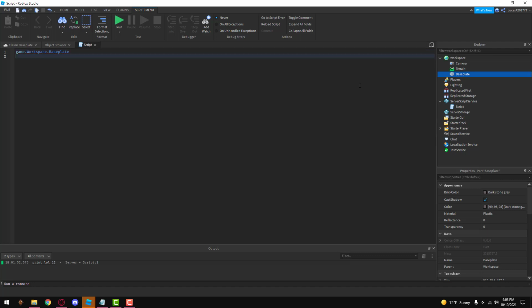Also, you might want to type just workspace instead of game dot workspace, which you can, but make sure you don't capitalize it. Okay, now we can look at a property.